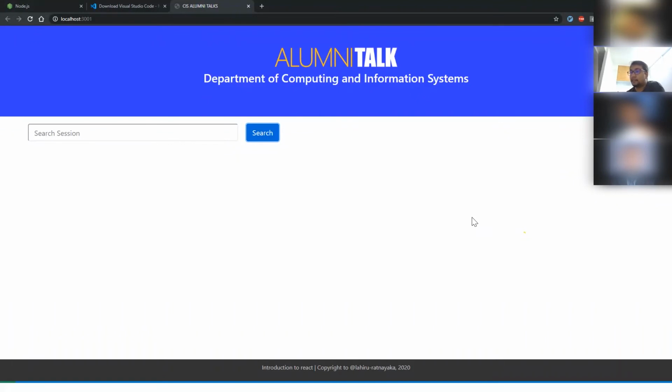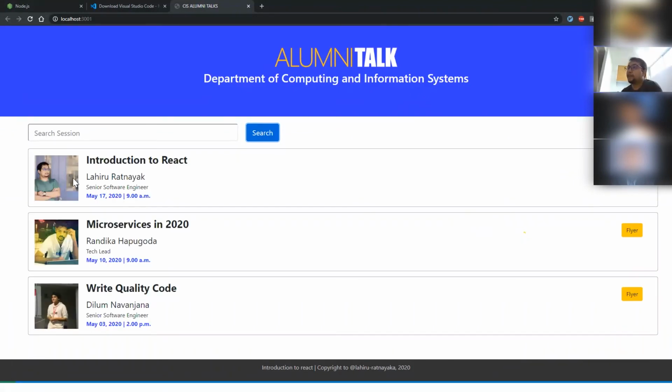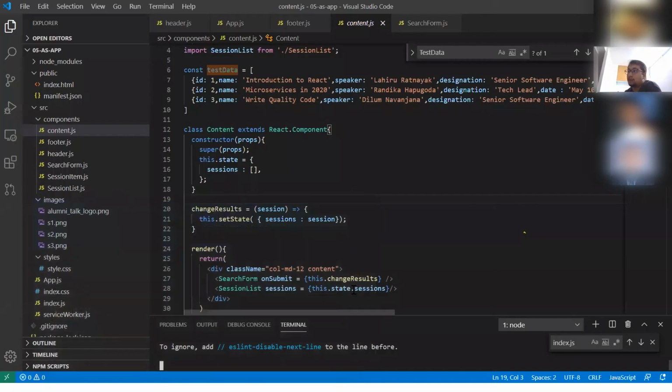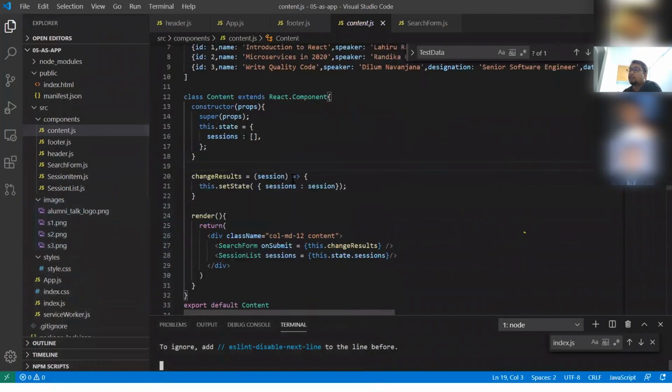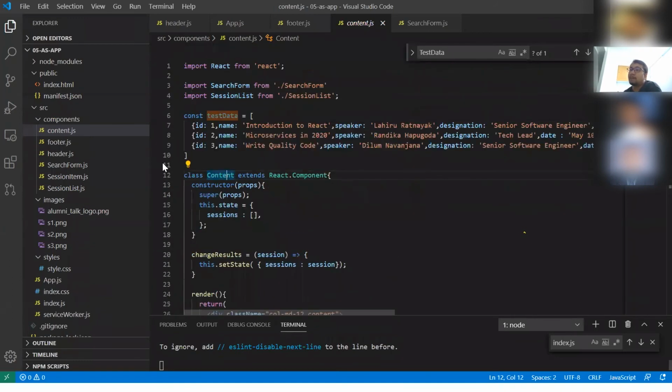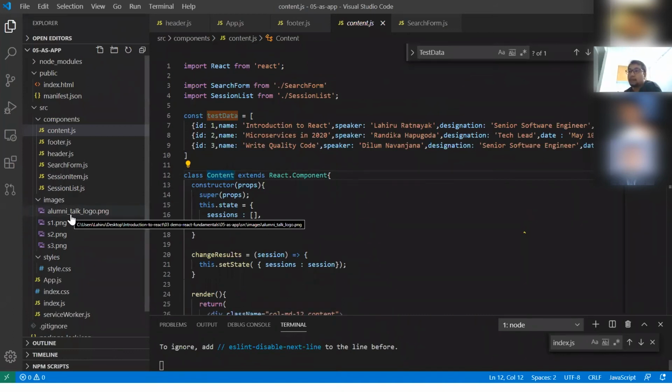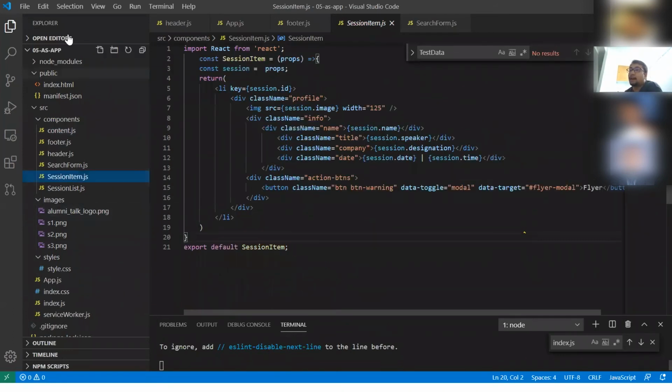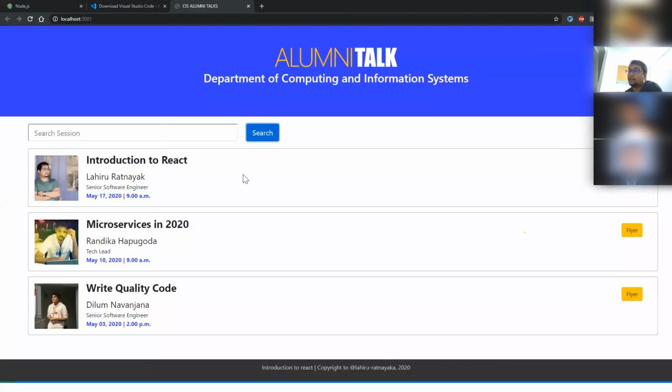Created earlier. So we have already created a header component. We have created a footer component. So let's take a look at that one. So okay, in content, before content, we'll create another two components to handle our session items. That means this item as a component and this whole list as a component.